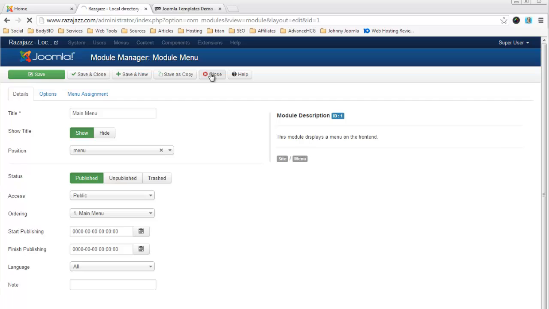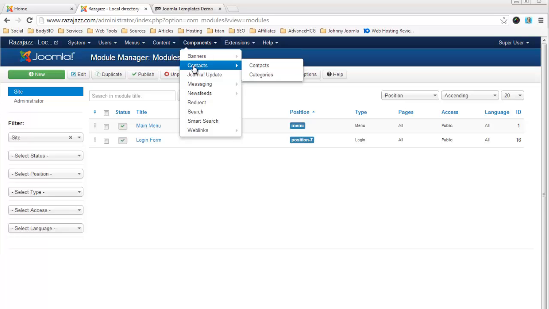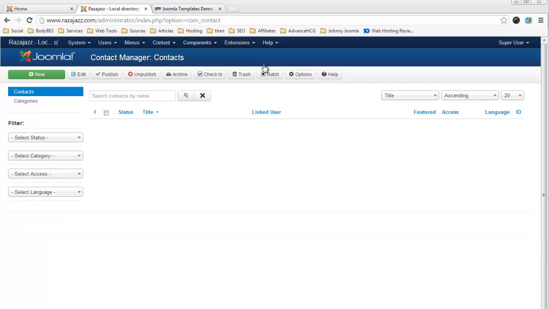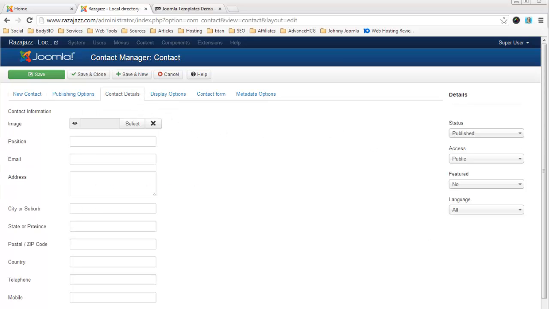And so to do that, Joomla actually has built in a contacts system. So if you go to the contacts, there's categories and there's contacts. We're going to create a contact. Now that we're here, let's create a contact real quick. Click New. Enter some information. You only really have to enter the name there. Then we'll go over to contact details and enter some contact details.